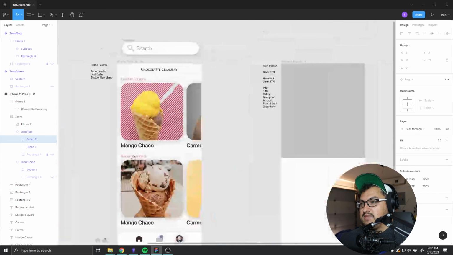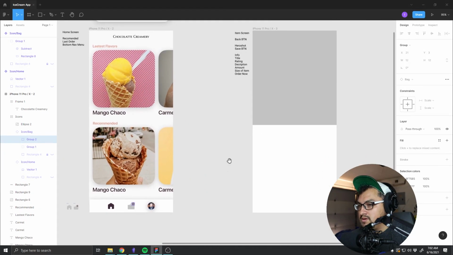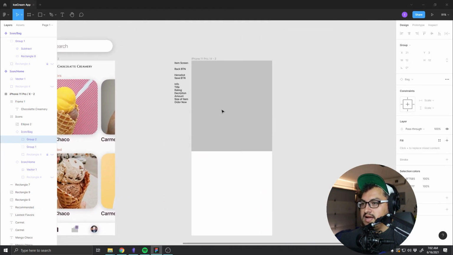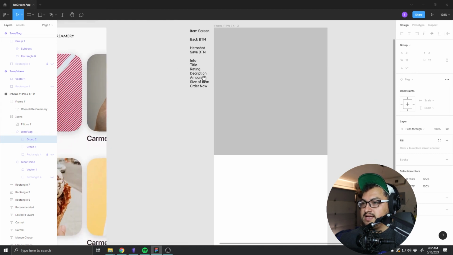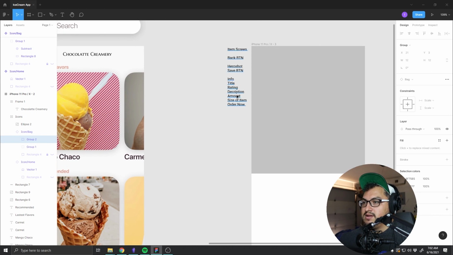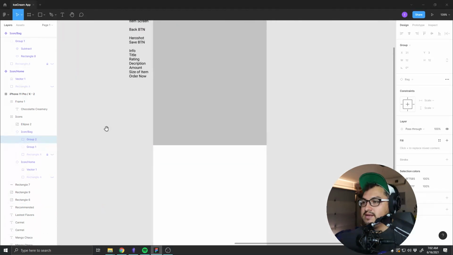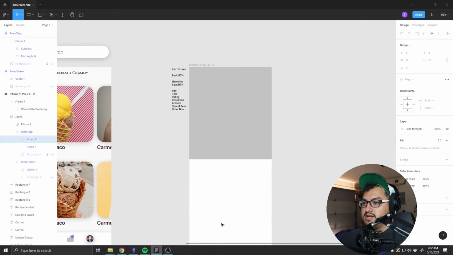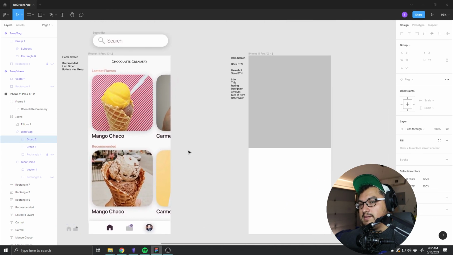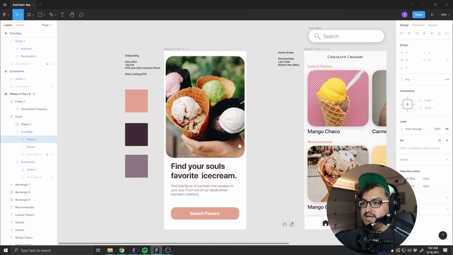Anyway, that's kind of where I'm at now, and I think tomorrow is where I'm going to start working on the item screen that does a hero shot and possibly a save button icon. So info, title, rating, description, amount, size of item, and an order now. So this is how you would click on a single image or a single item and then go into its actual full screen page. So I'm going to do that tomorrow, and that sounds like the plan.